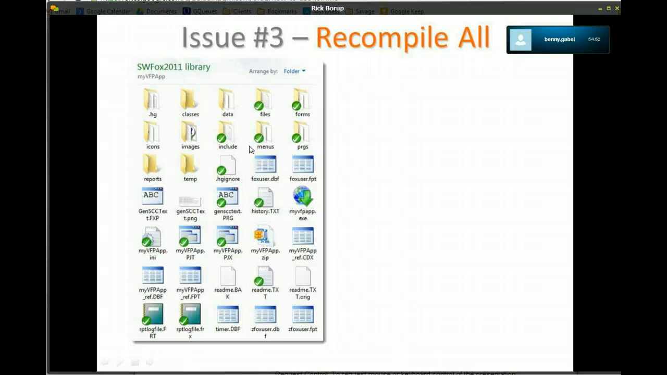The third issue with Visual FoxPro is what happens when you recompile everything, which is a good practice. You always want to do that before you do a release. So when you do a recompile all, what happens? Well, here's our beginning state, and if you look at the icon overlays here, all of the things that are being tracked, you'll notice the green check mark. All of these files are in sync, they're current, the repository is up to date, there are no uncommitted changes.